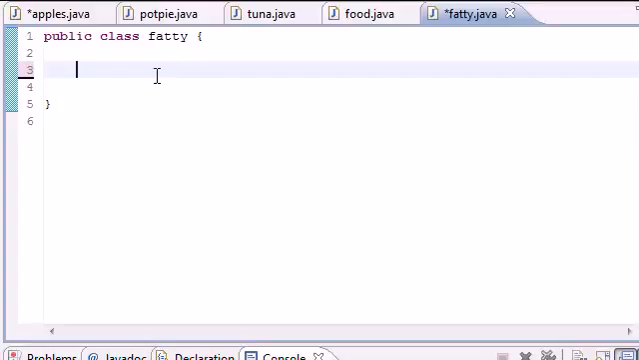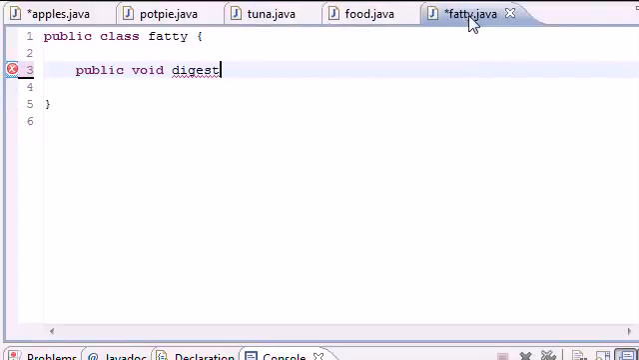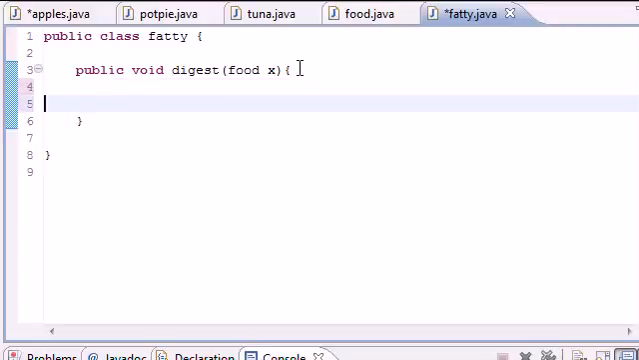Now let's go ahead and make a simple method in here. It's going to be public void digest, which pretty much means eat. But we can't have eat tuna because eat is already a method in here. So we're going to have digest, and as a parameter it's going to take a food object. So let's go ahead and type Food x, and now we can do something with that object. Let's tighten that up a bit.